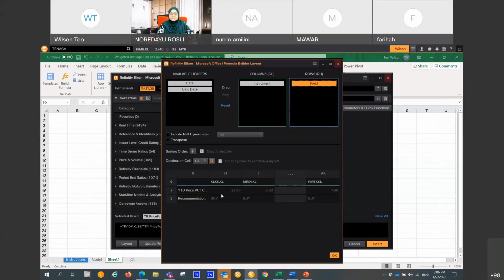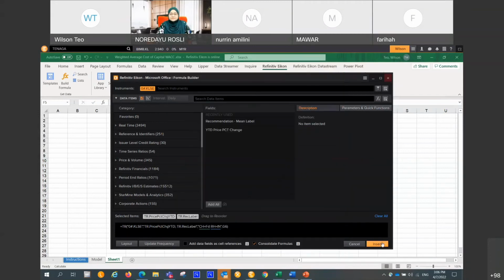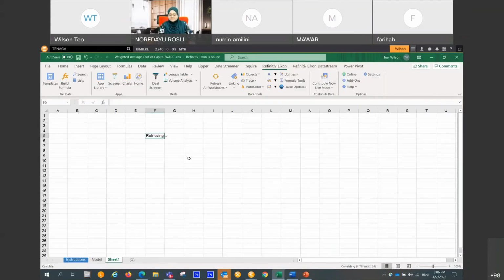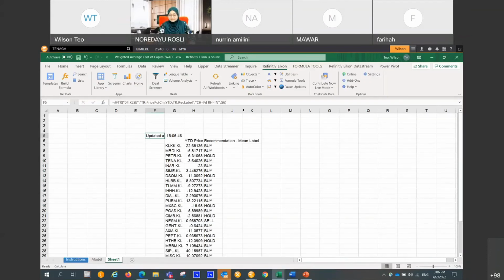You can see that the rows is the field, the columns are the instrument, but I prefer it the other way. So basically what am I trying to tell you? I'm trying to tell you in layout, you can play around with your layout. Once I'm happy with this, I click on OK. And then finally I click on insert. You are able to quickly download information like this in your Excel.